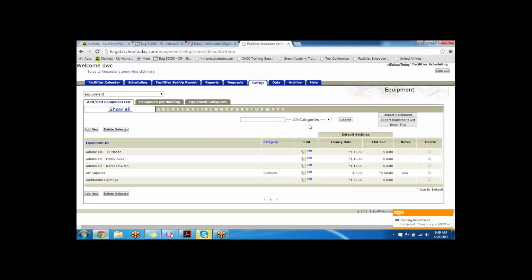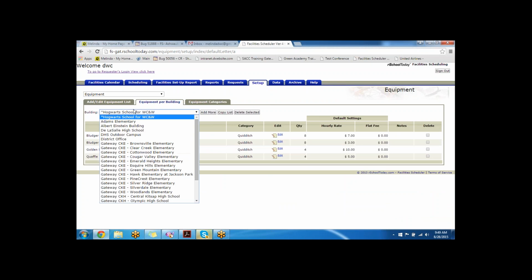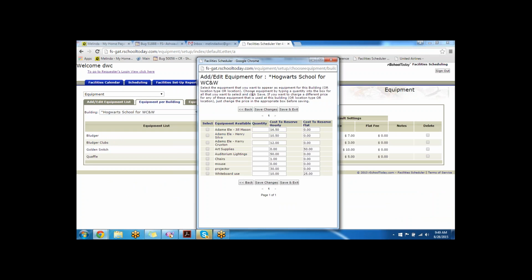I can search for a particular category, but then I can come over to the equipment tab and add it to a particular school. So if I wanted to, I will be able to select my school from the drop-down list here, and I will add more, and it's going to show me everything that I have available. So I added in mouse. I have 25 available at this particular school. So then I'll just hit save and exit, and now it's been assigned to this school.